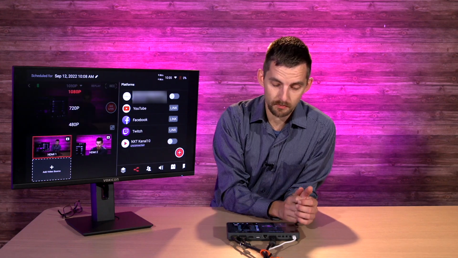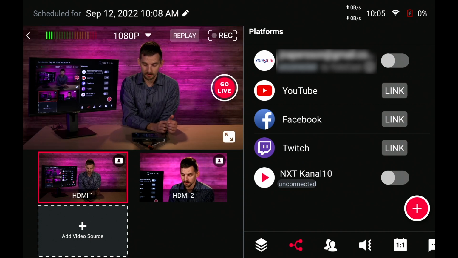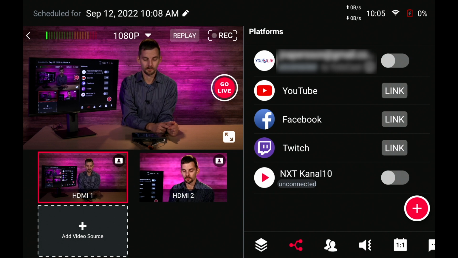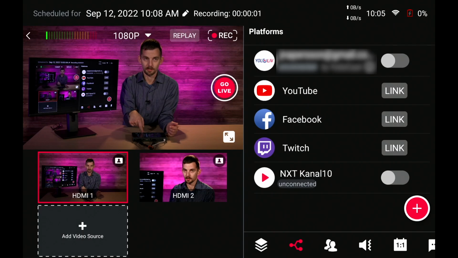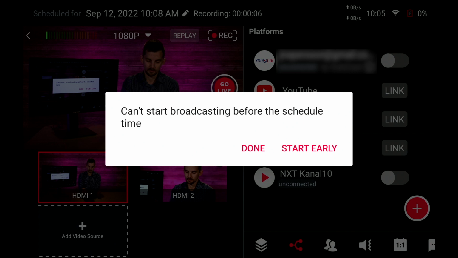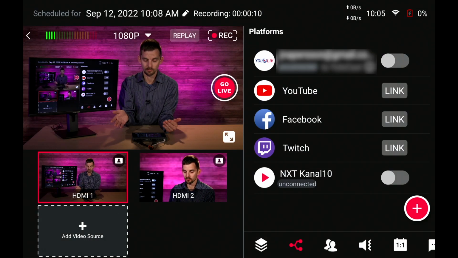You can choose that to be a lower resolution if you want to use less bandwidth, if you don't have a receiver that can handle it. But we're going to go with 1080p anyways. There you go. If I want to do recording, I just press record, just record to my stream, my card or my hard drive, and I can press go live and start early. You can just go live either at scheduled time or right away.